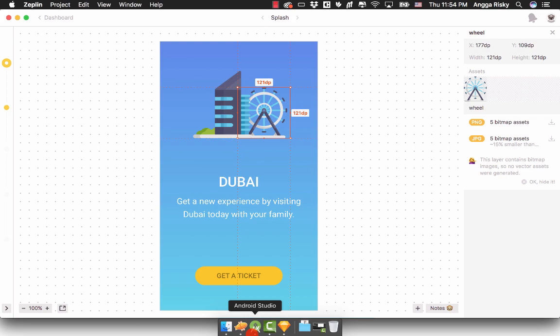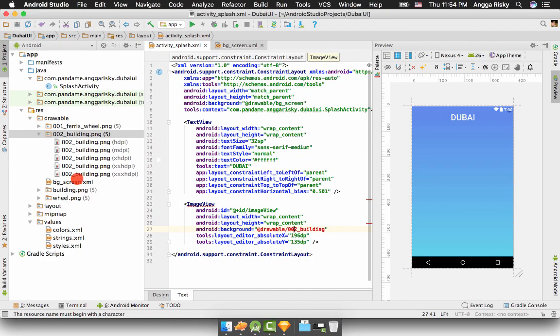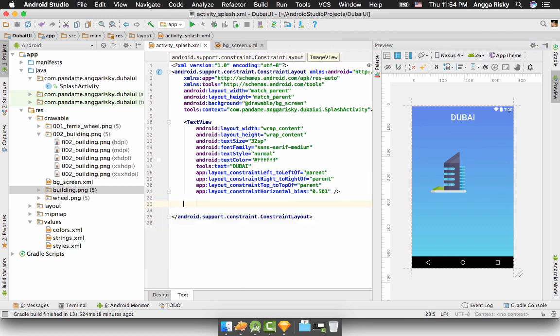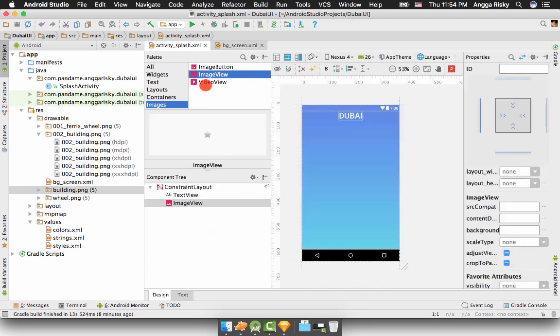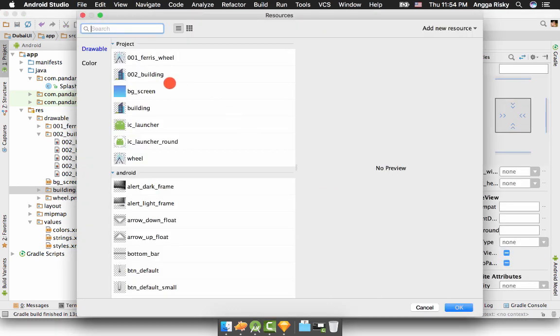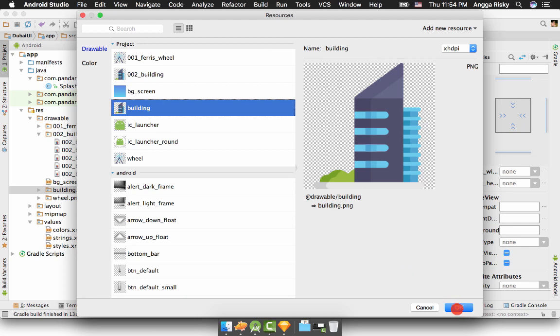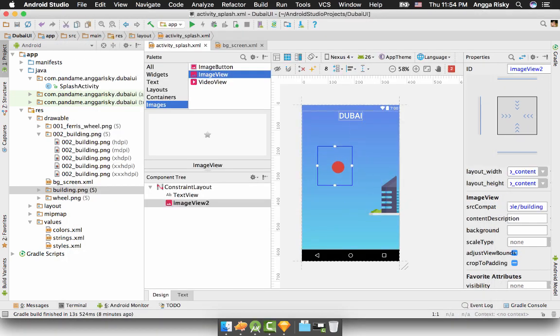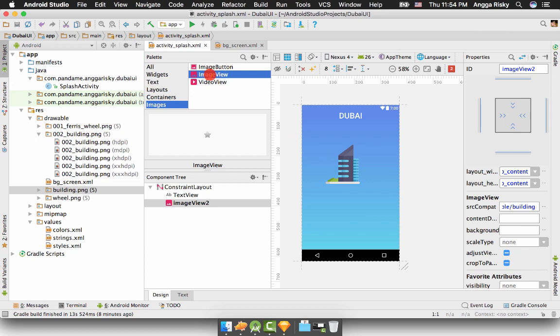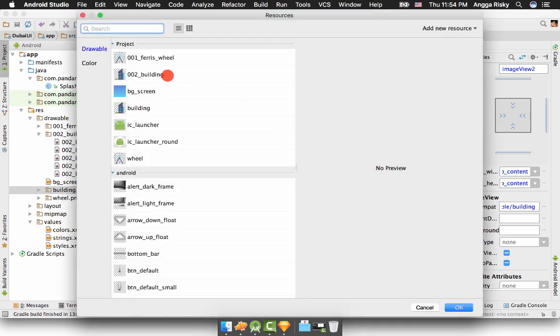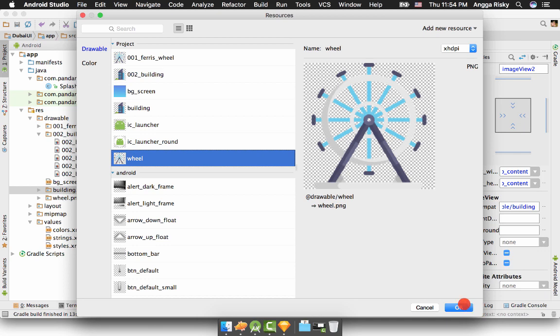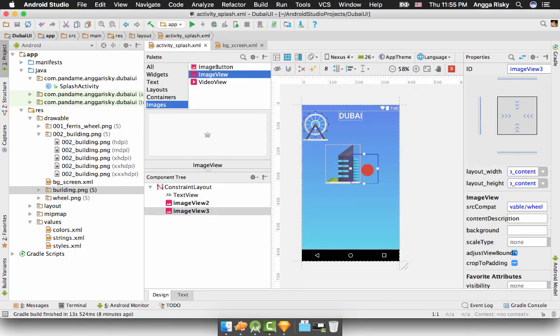Okay, and check to Android Studio so we can try to change it. Okay, so you have the Dubai here. I'm going to remove this image view and going back to design and drag and drop again. We check the building, nice, and image view again to check the well. Nice.